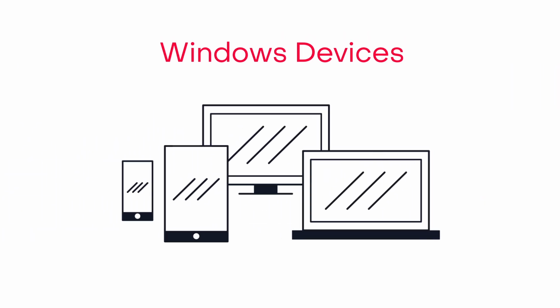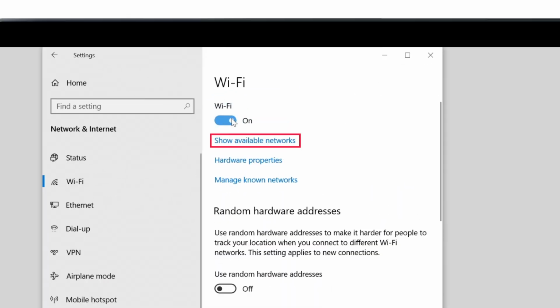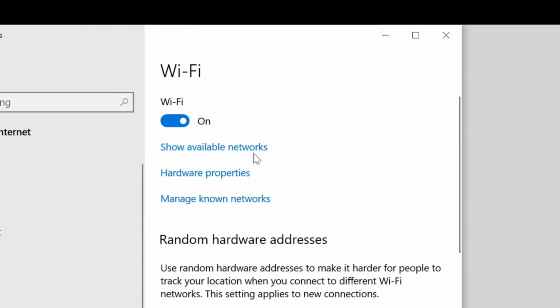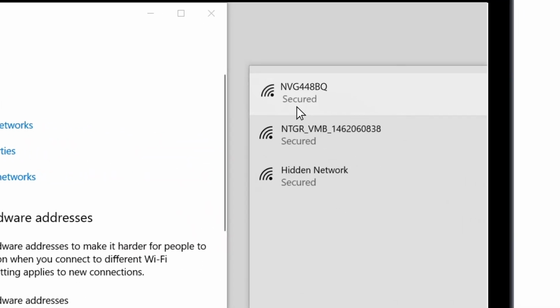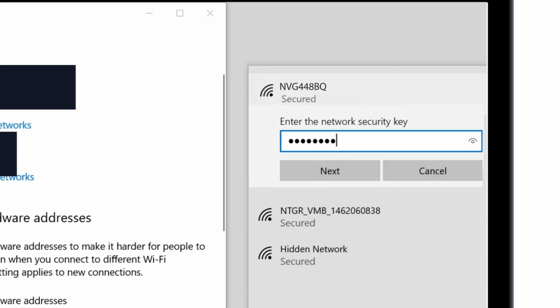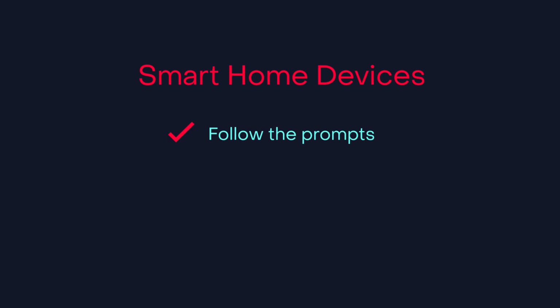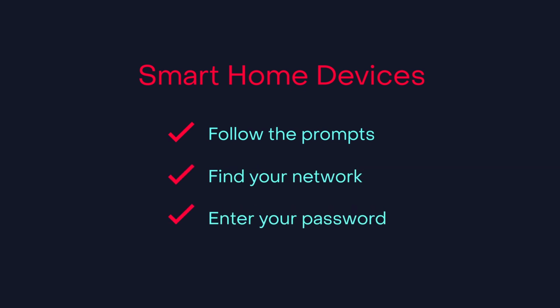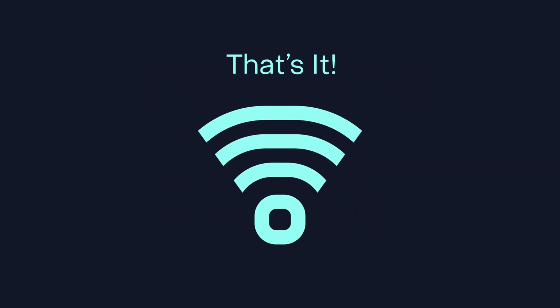To connect Windows devices, go to the Network and Sharing Center. Click on Connect to a Network. Click on your network and enter your Wi-Fi password. For smart home devices like doorbells and speakers, follow the prompts to find your network and enter your password. That's it, you're connected.